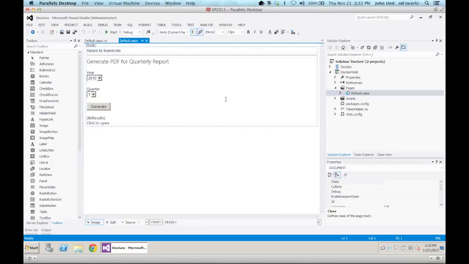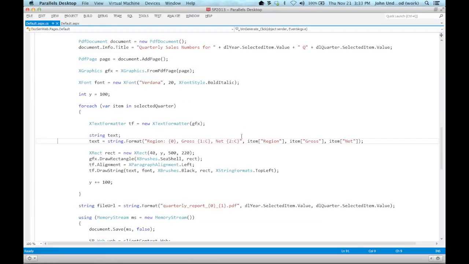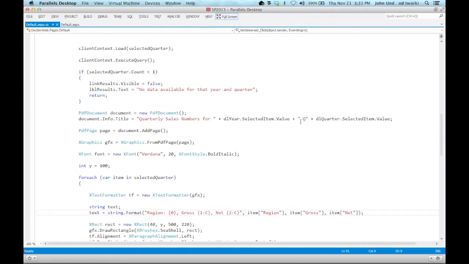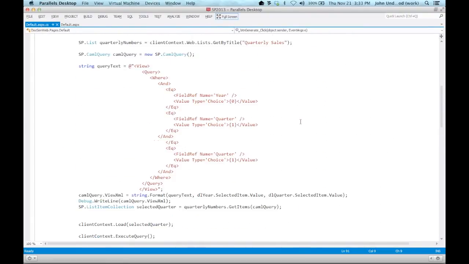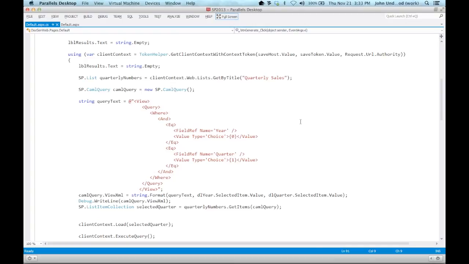Now, if we go and look at the code behind that is associated with this, even if you haven't done any SharePoint 2013 programming just yet, if you've done some client-side object model in SharePoint 2010, it's essentially the same here. So the ultimate goal is for me to create a client context object. This is what will allow me to call into SharePoint and request the data that I'm interested in.